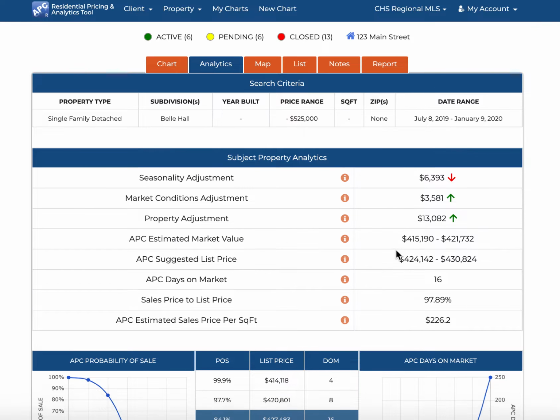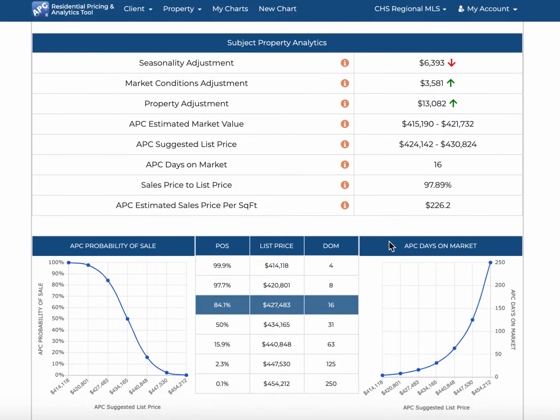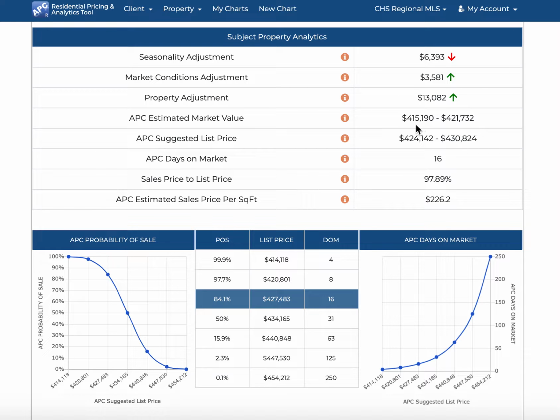So this is our final decision on value based off our analysis. However, we also wanted to provide the agent a suggested list price, because too often a seller might say, well, I'm in agreement on this price, however, let's try $450,000 and see what happens. So what we're saying is, here's our suggested list price to achieve this market value, because we know the sales price to list price for this neighborhood is 97.89. So list here to sell here, but then we also give a probability of sale.